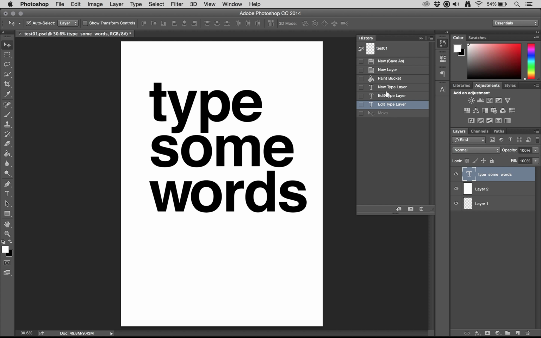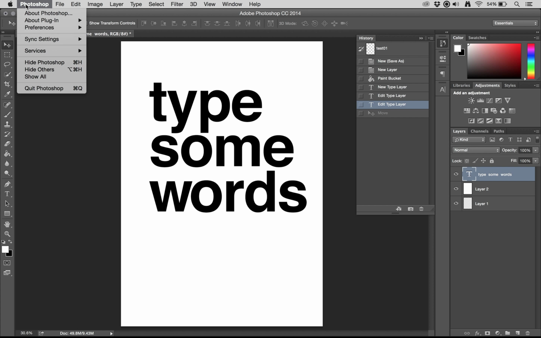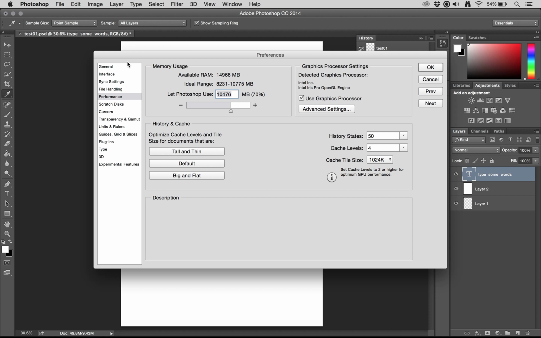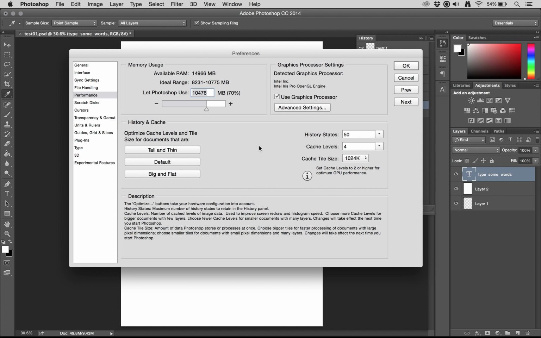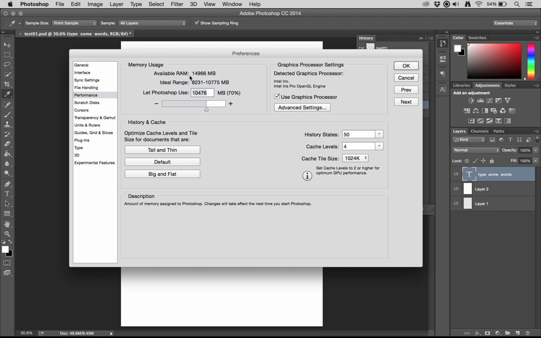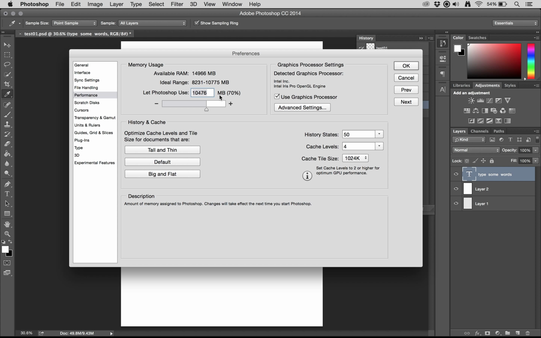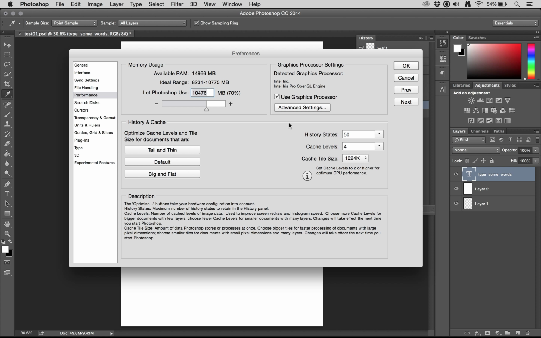I'm just showing you because I want you to be aware that undo is not the end. If you go up to your Photoshop menu at the top left corner and go to Preferences and then Performance, in here you can see, not that you really would want to, how much RAM is available and how much it's actually using memory-wise, the piece of software.